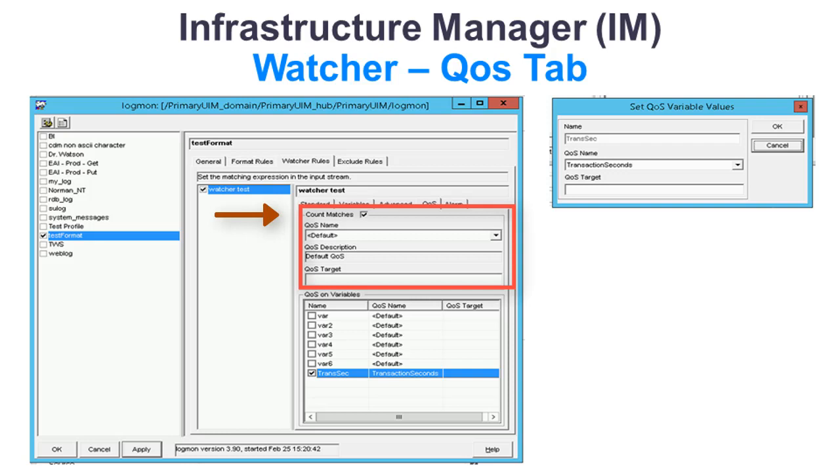The count matches allows you to enable QoS messages on the number of matches found by the Watcher rule. You can then set the following values for the count message QoS. The QoS name allows you to select the QoS definition to use. You can also select Add New QoS Definition to specify a custom QoS. The QoS description displays a short description of the QoS message. The QoS target defines the QoS target where the QoS value is measured. The default is profile name, period, Watcher name.